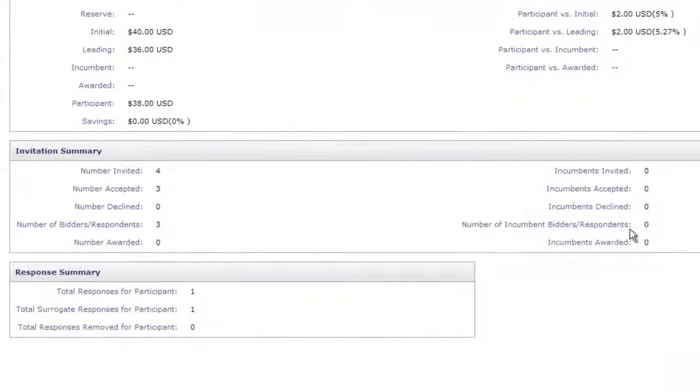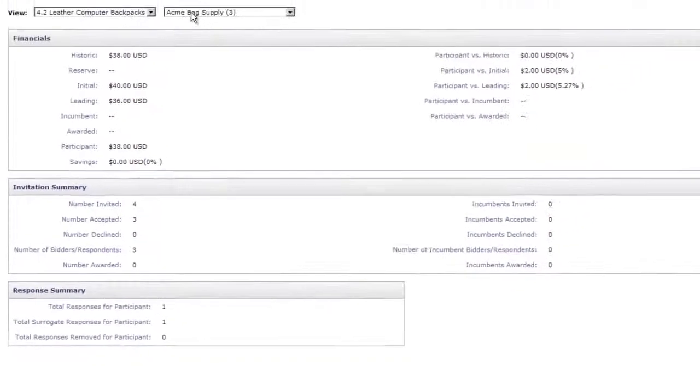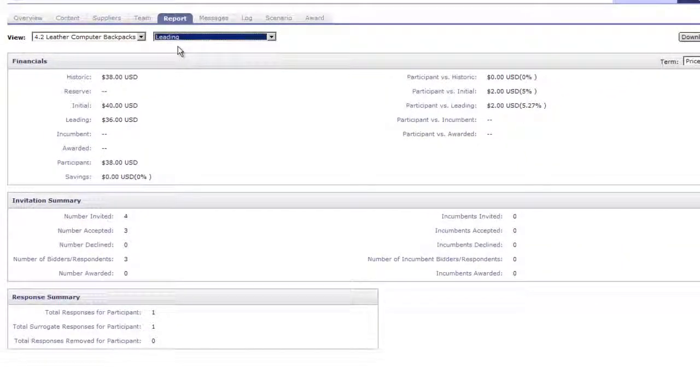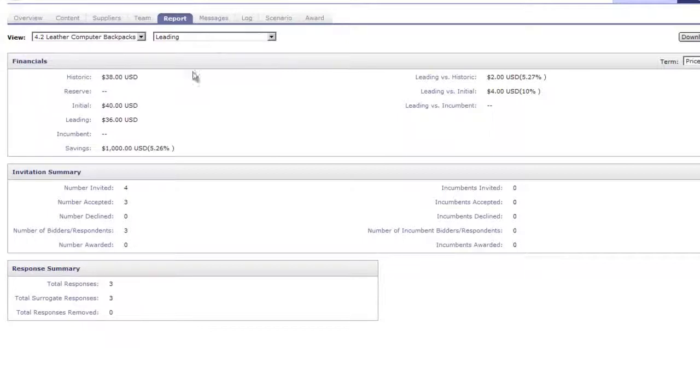Now down below it has some information generally about the event, in that you had 4 invitations sent out, 3 of the suppliers accepted, and no one's declined yet. That means one still hasn't accepted, and that's something that we'll want to look into. It also says total responses for this participant, and right here we're talking about one participant. If I look back at just the level of leading, then it'll say there's a total. This is overall based on the event.